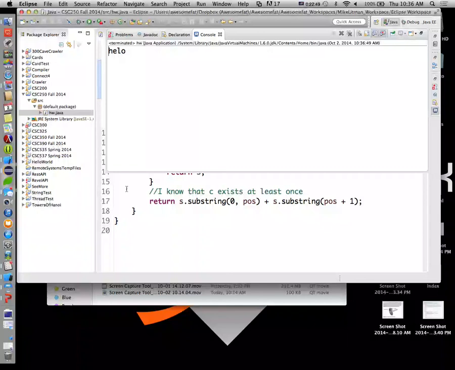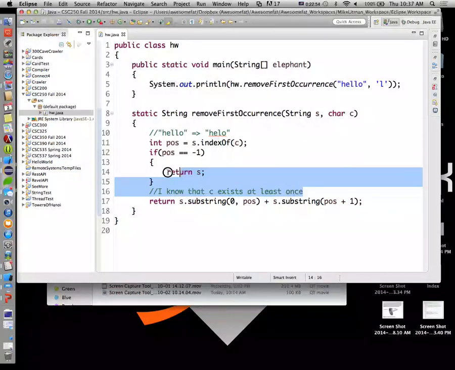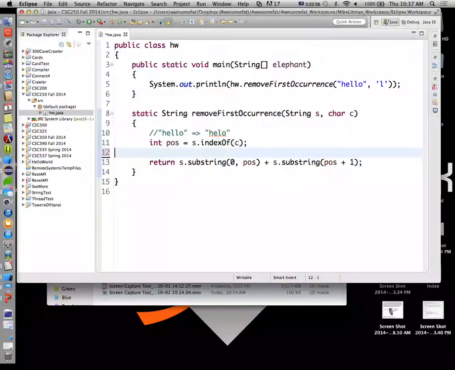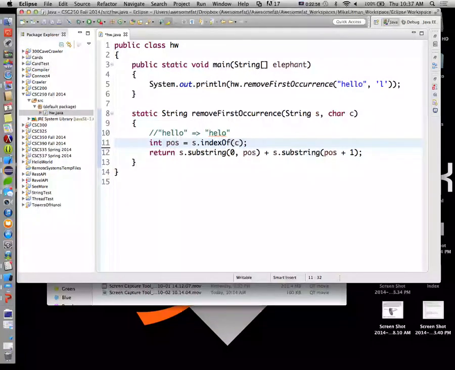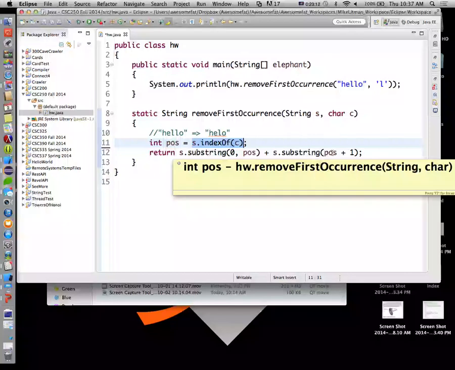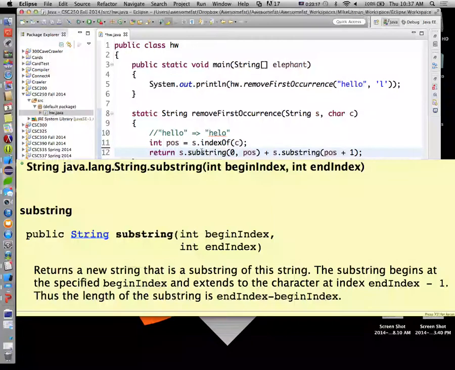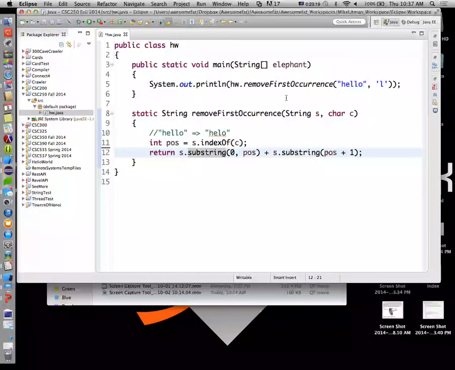Now, if you wanted to assume that the character existed at least once, you could have done it in 2 lines. If you really had your heart set on doing it in 1 line, you could have just replaced every place we said pause with this. So here and here. That would have been less efficient because we were actually doing that whole lookup twice. But if you really had your heart set on a 1-liner, you could have pulled it off.